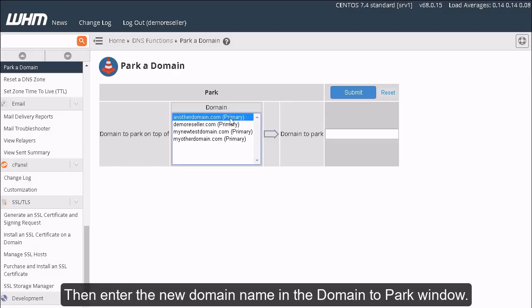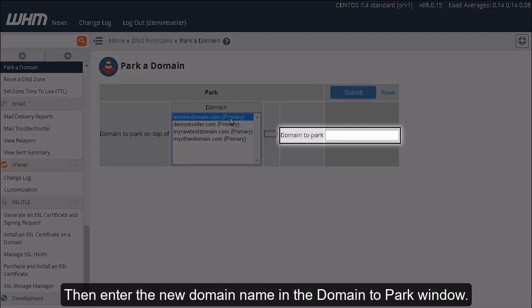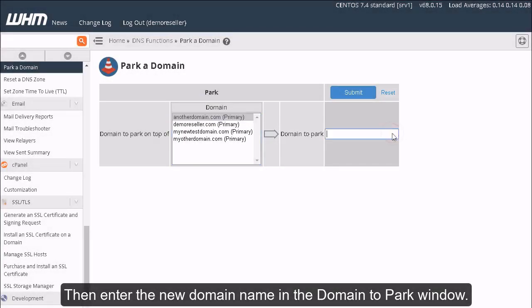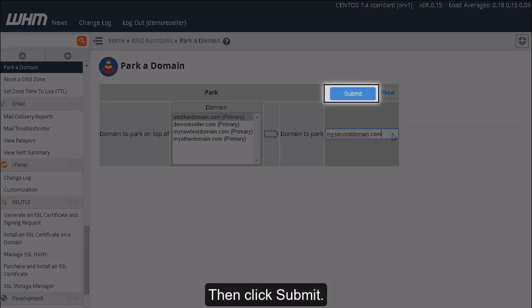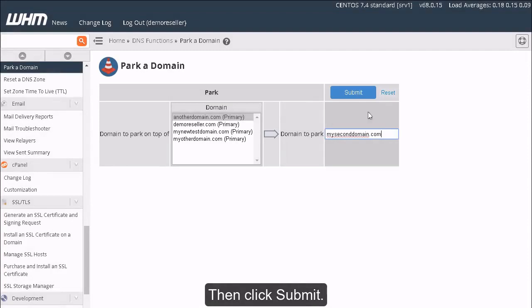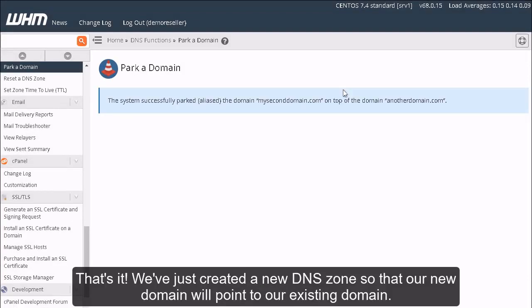Then enter the new domain name in the Domain to Park window. Then click Submit. That's it! We've just created a new DNS zone so that our new domain will point to our existing domain.